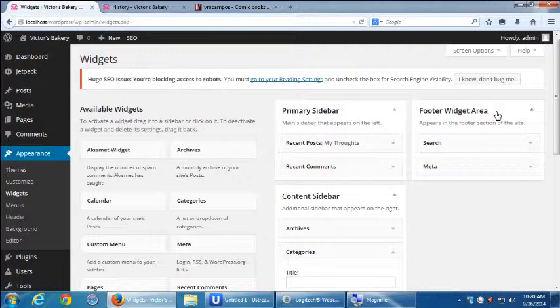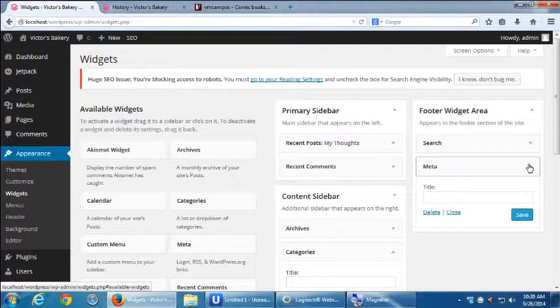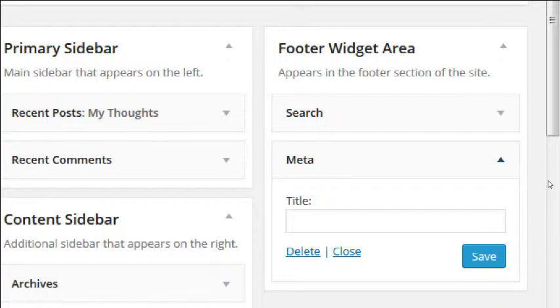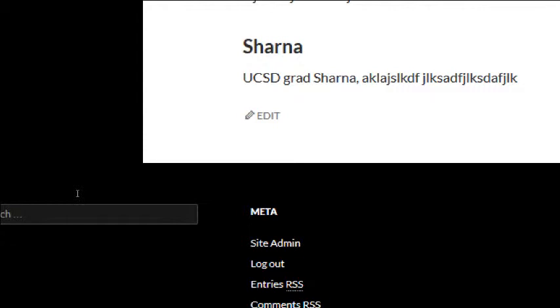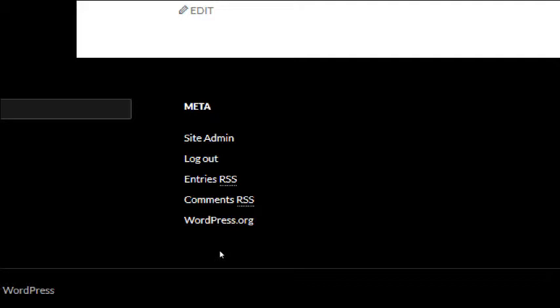Now, by default, we have a widget called meta. There really aren't any properties here to change except the name. This widget is actually a very powerful one, and one that I always tell beginners to delete. Don't delete it yet, but I'll tell you why. The meta widget is the widget that adds this: Site admin, log out, entries RSS, etc.